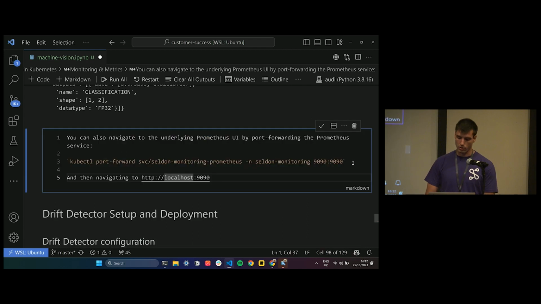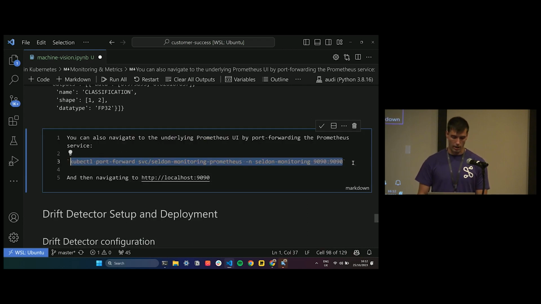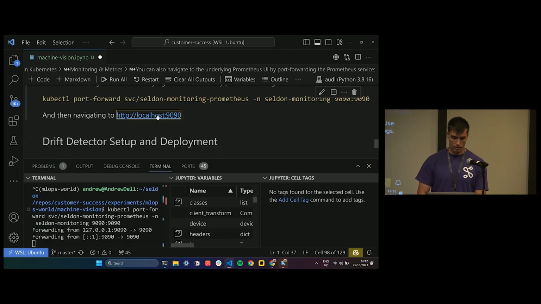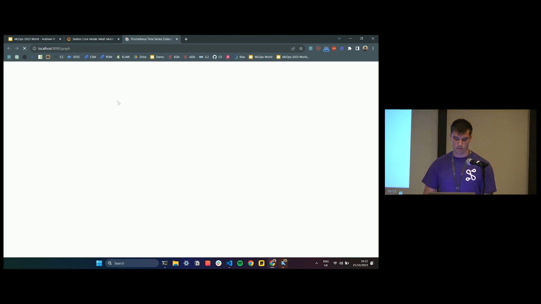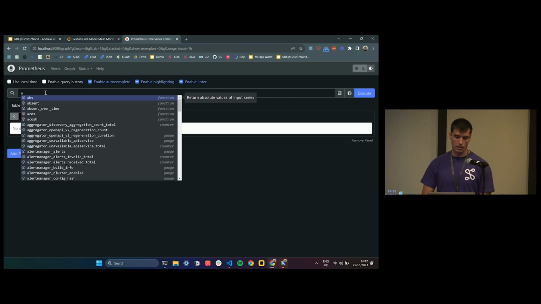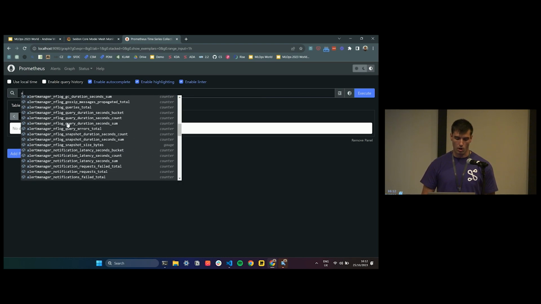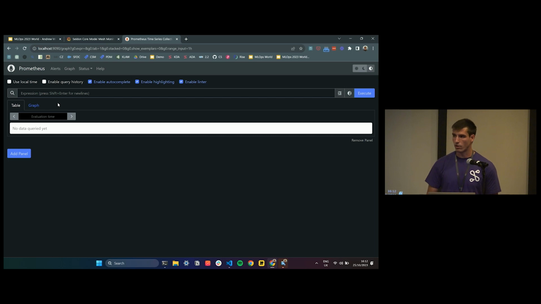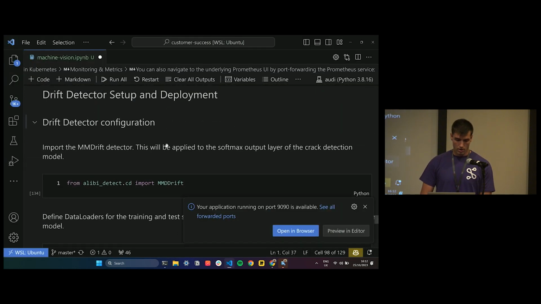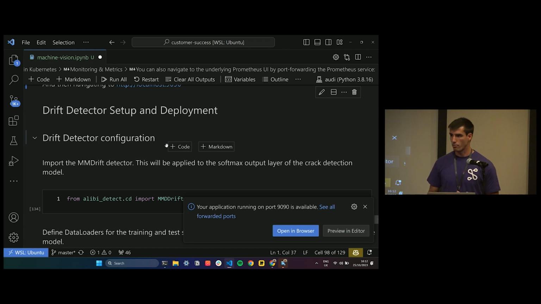If you want, you can also just go straight to Prometheus and check out some of the metrics there. So I'll just port forward this, and then go to Prometheus directly. And within Prometheus, it's already scraping all kinds of stuff. It's not just scraping all of those model metrics and server metrics, it's scraping everything in your Kubernetes cluster. So you can really just use this as best practice.